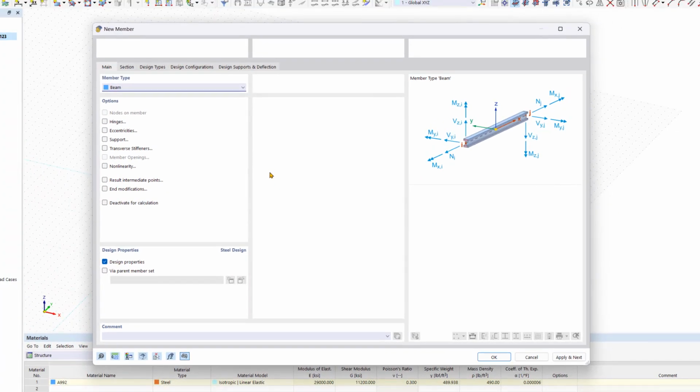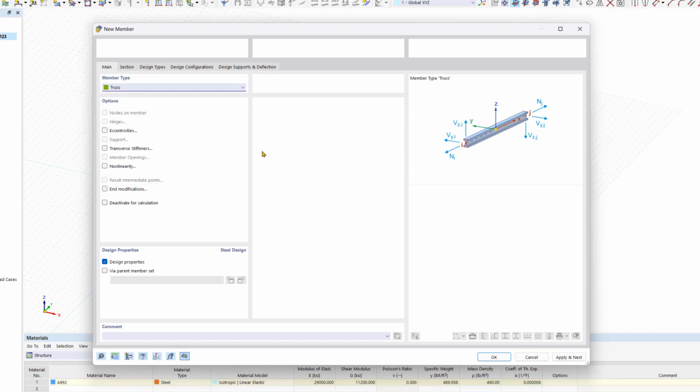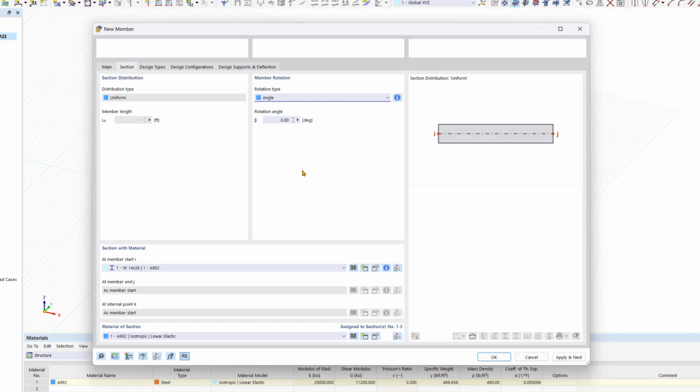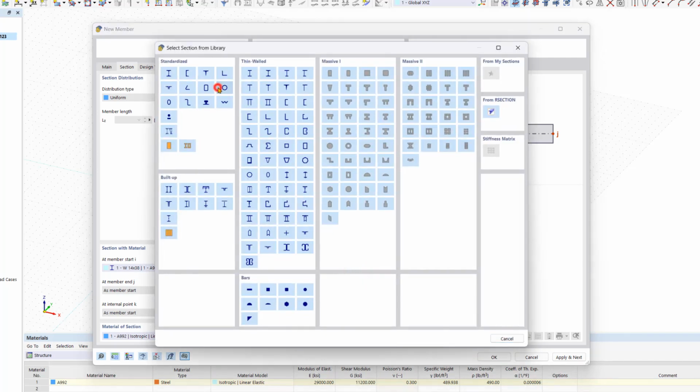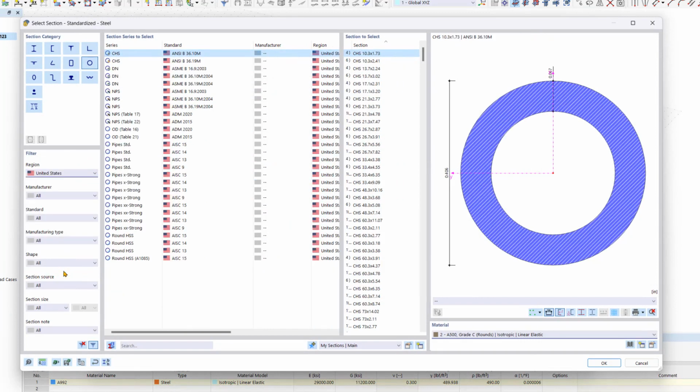The new member dialog box should be familiar by now. This time we select the truss member type for the purlins. Trusses are beams that have hinges on both member ends, thus no moments are transferred. In the Sections tab, we import a standardized round HSS 6.625 by 0.312 section from the library. We use filters again to limit the selection in order to find the desired one more easily.